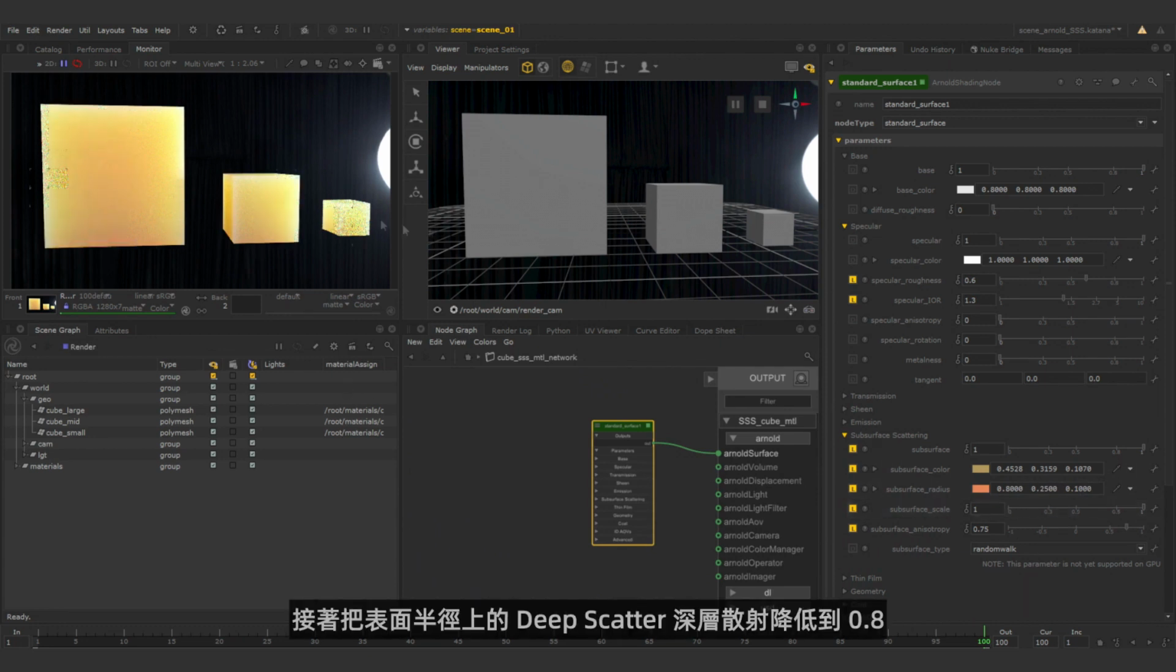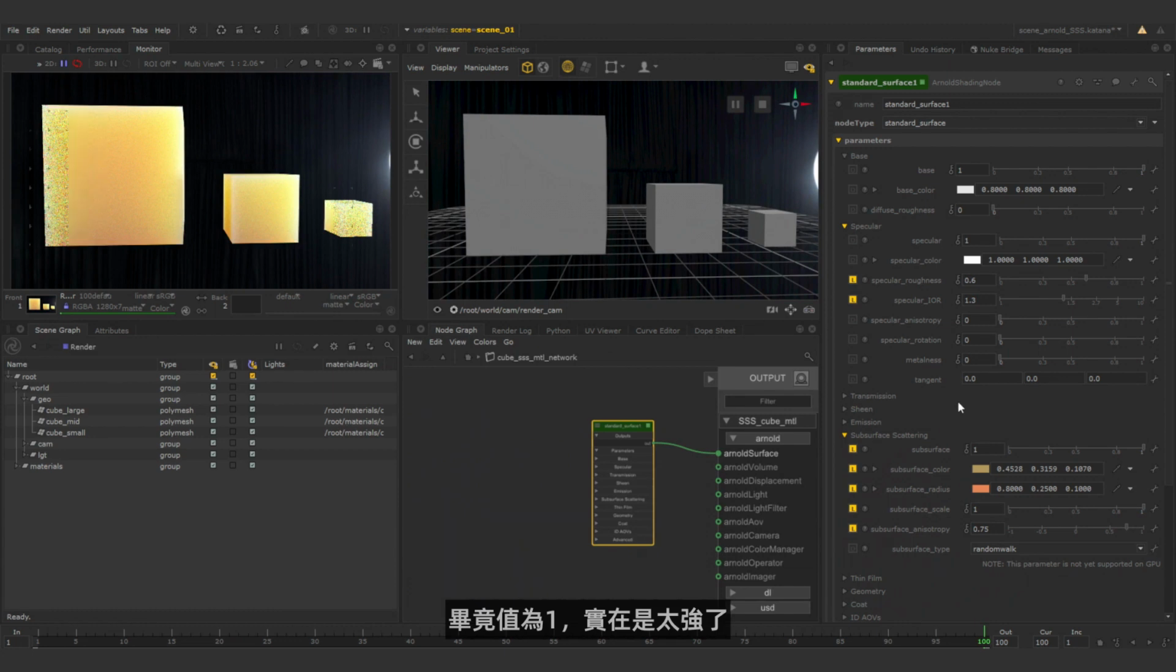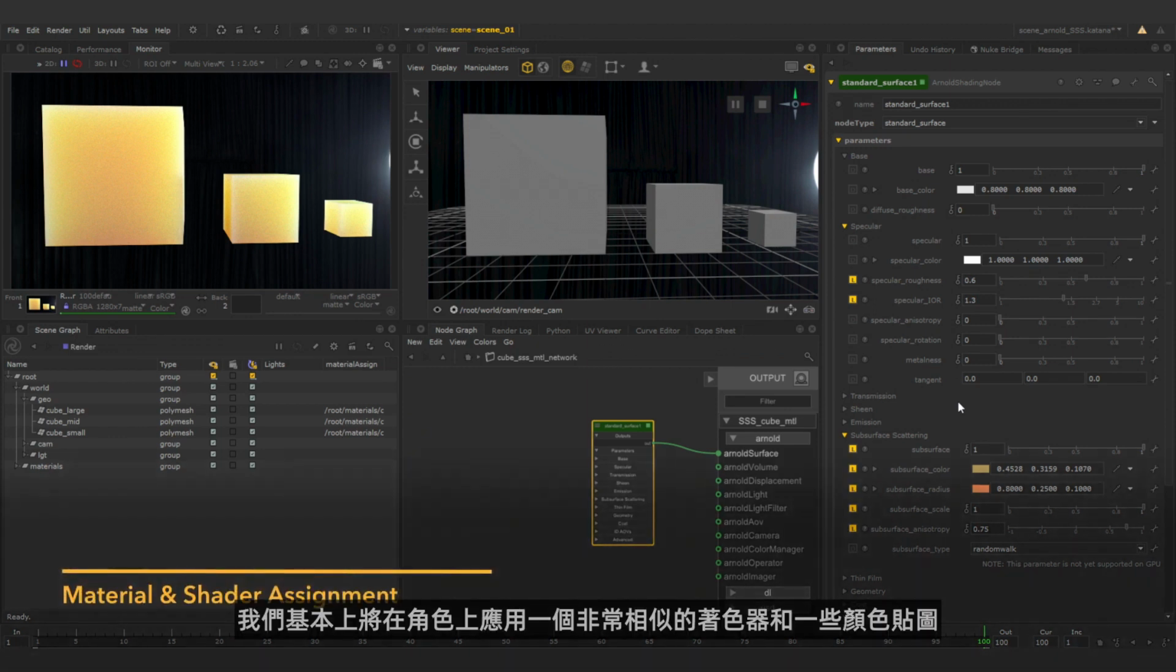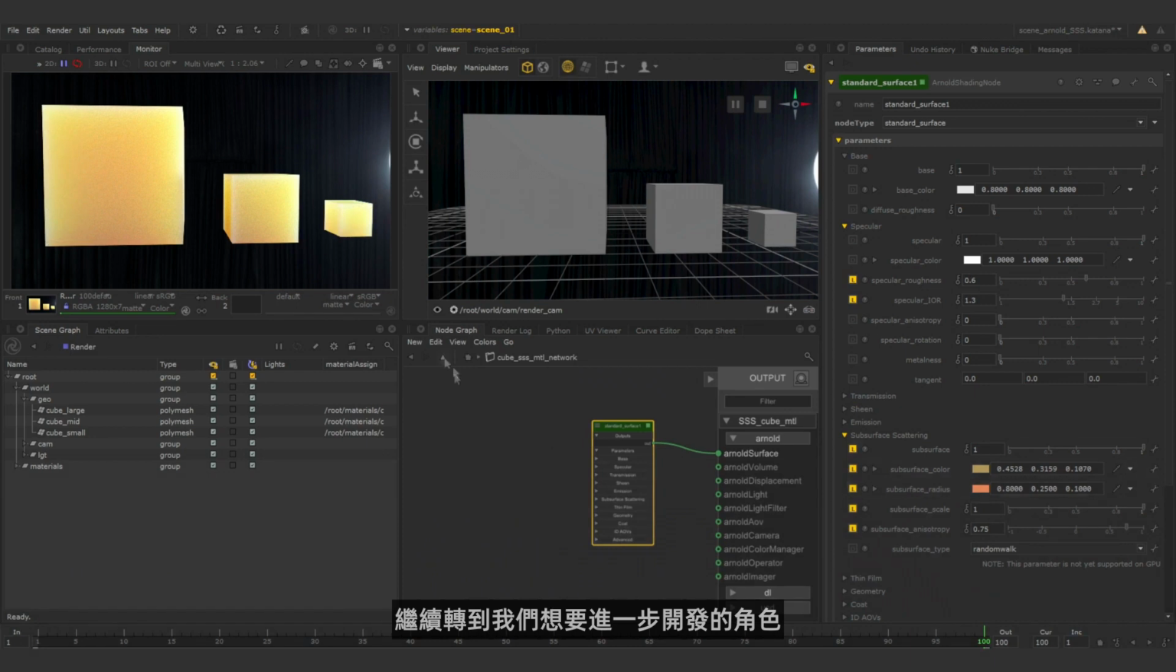So now I'm just going to turn the deep scatter on the surface radius down to 0.8, just because 1 is quite strong. 0.8 is still quite strong. You could easily have it at 0.6 or 0.7, but we're going for quite a stylized look in our character, so we're going to probably leave the values quite high and effective. So take a note of these settings and really get to know them. We're basically going to apply a very similar shader with some color maps onto our character. So we're going to move away from the cubes, and now we're going to move on to our character that we want to look develop further.